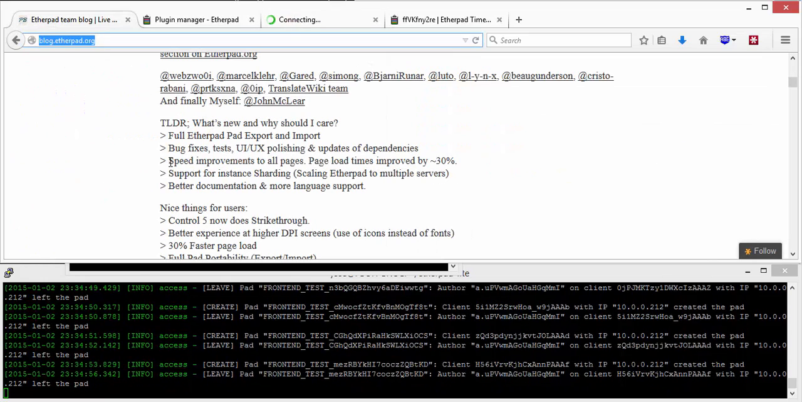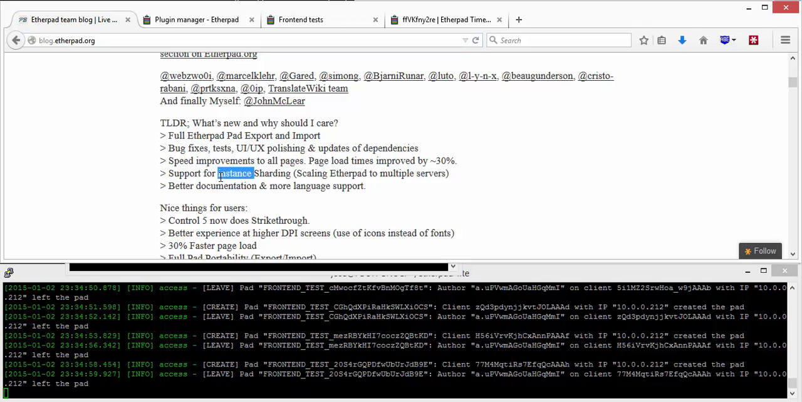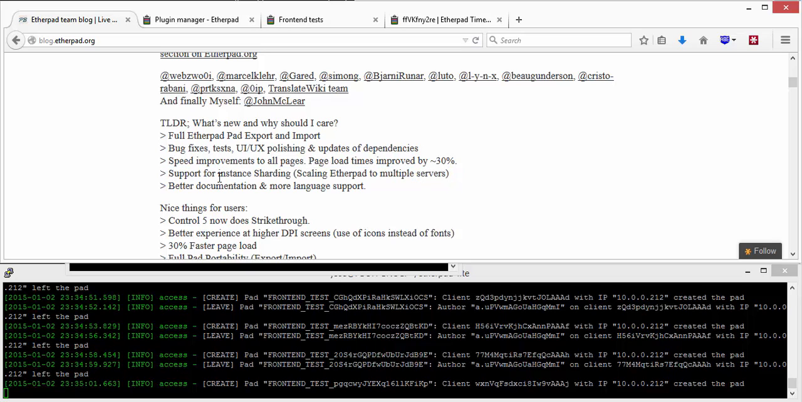Now the other thing that we've introduced is support for instant sharding. If you want to have many pads across many servers, this is easily doable now.